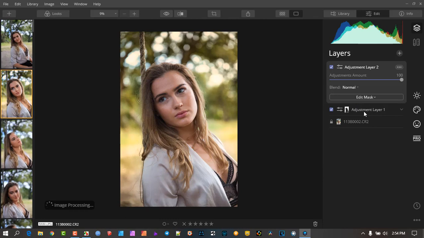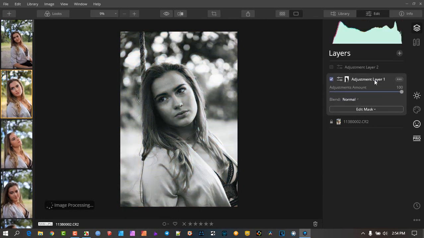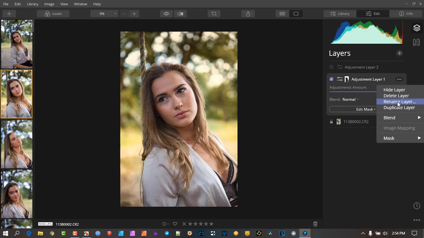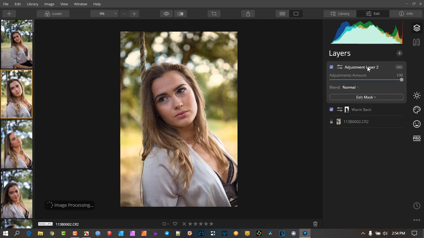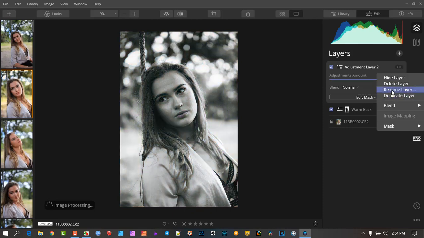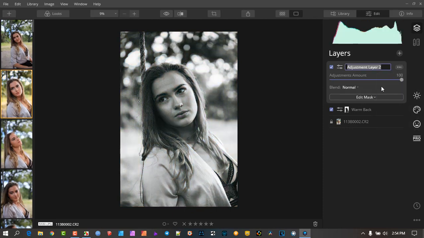So remember this adjustment layer, I can rename it also. I think I can rename it. Let's see. Yeah, I can rename it. So let me call this warm back. And then on the other adjustment layer, I'm going to rename that and call this BW, black and white.